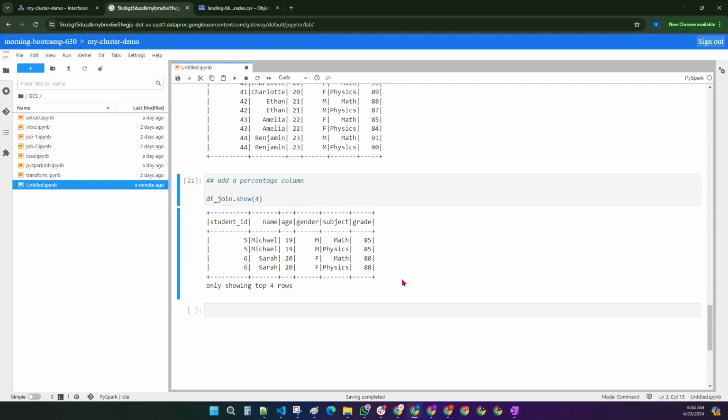So grade divided by total marks into 100. Correct. So grade divided by total marks. So for example, let me take only one person. Okay. So I would like to see one person. I wanted to add a filter so that I can see one of the persons, that is student ID is equal to 1.